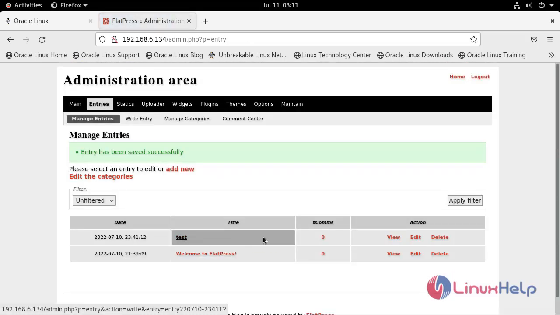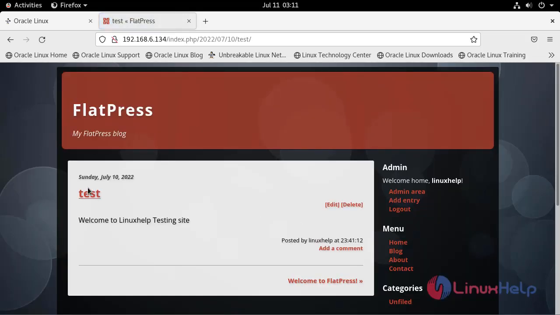This is the test site I have created. Click view. This is the test site I have created. With this, the installation of Flatpress CMS on Oracle Linux 8.5 has come to an end.